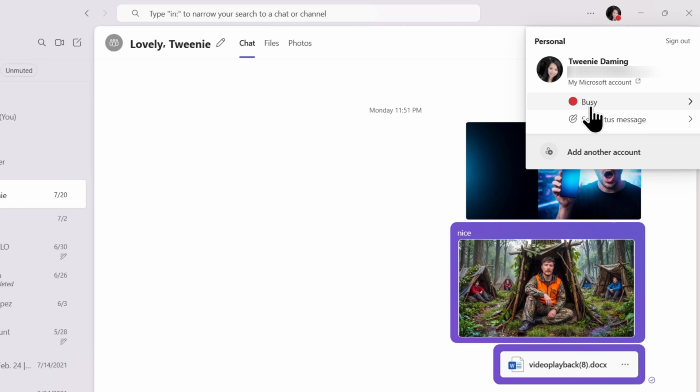So first, make sure Microsoft Teams is running and you're signed in to the correct account. Your status won't update properly if the app is disconnected or you're logged into a different account.